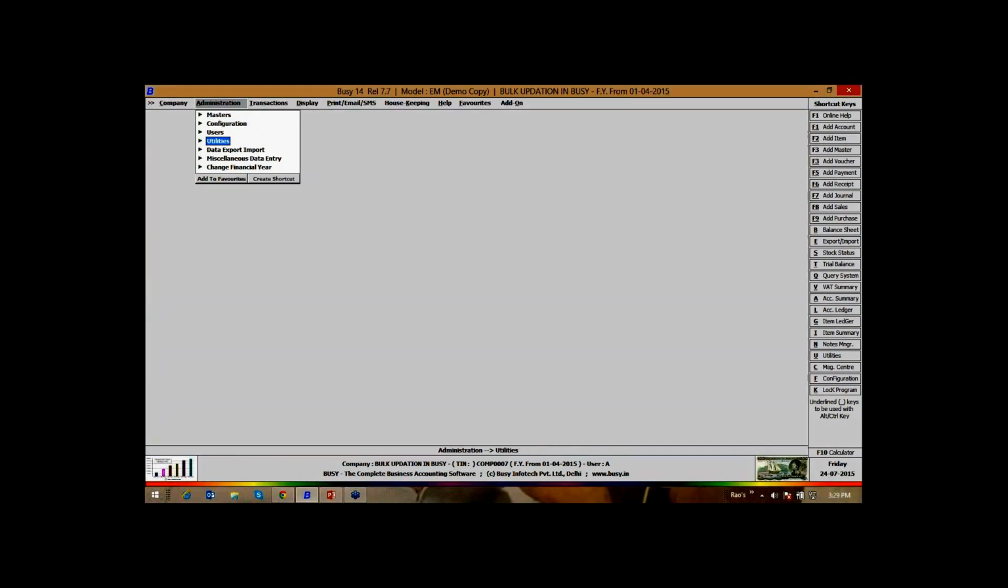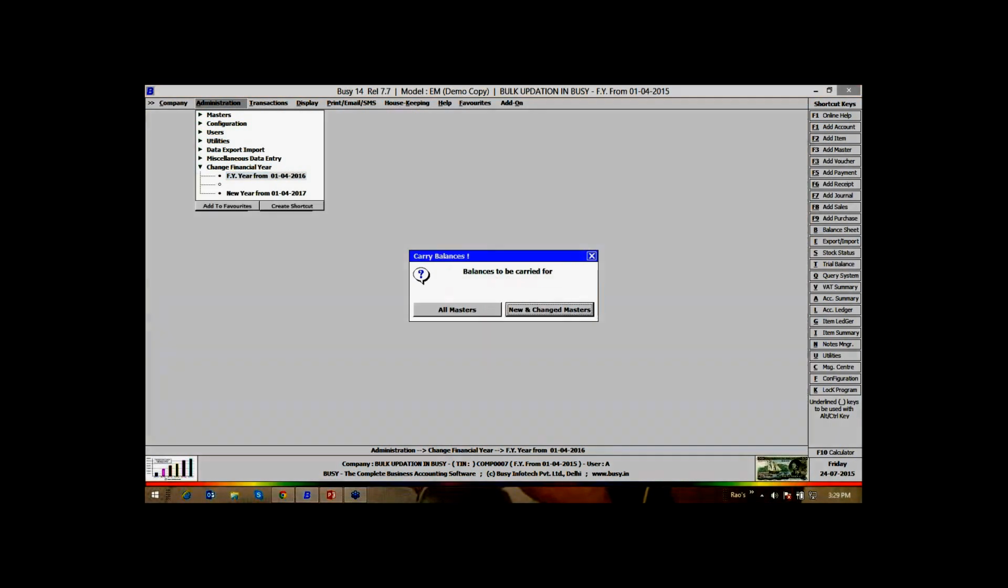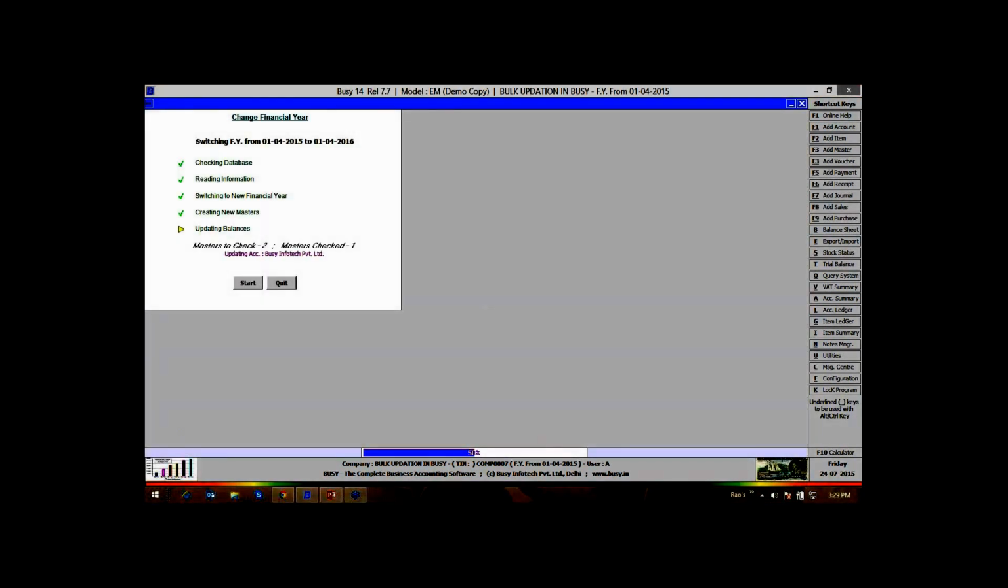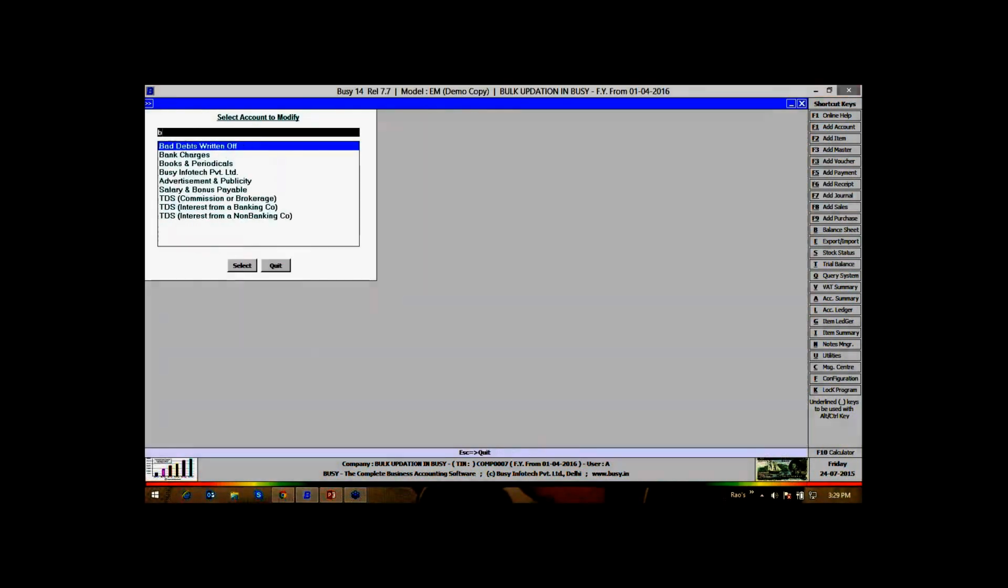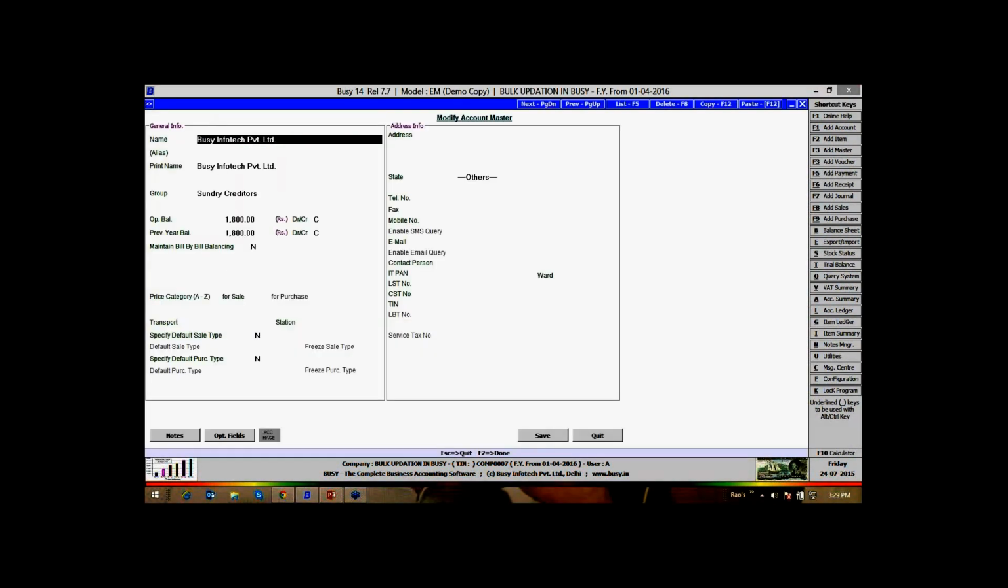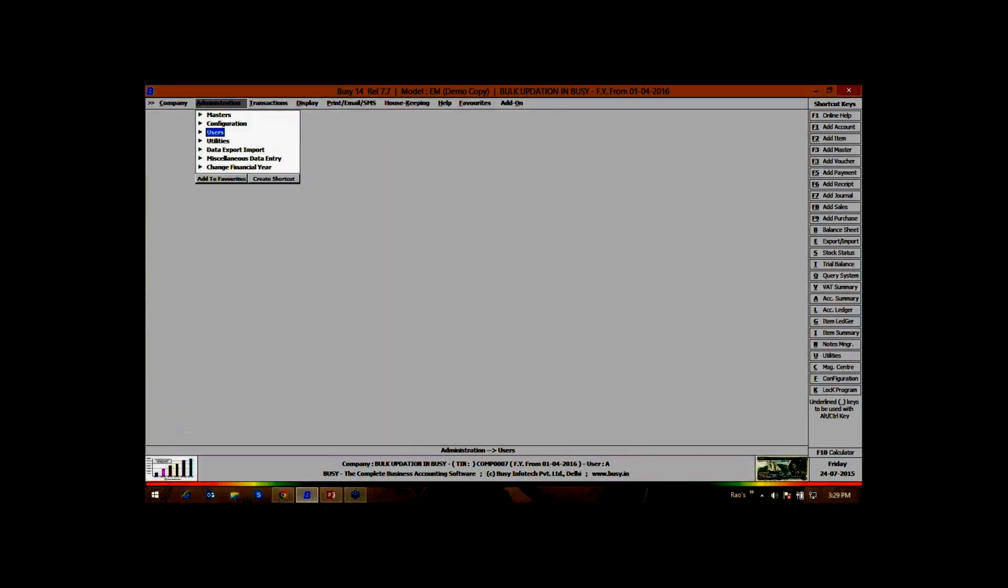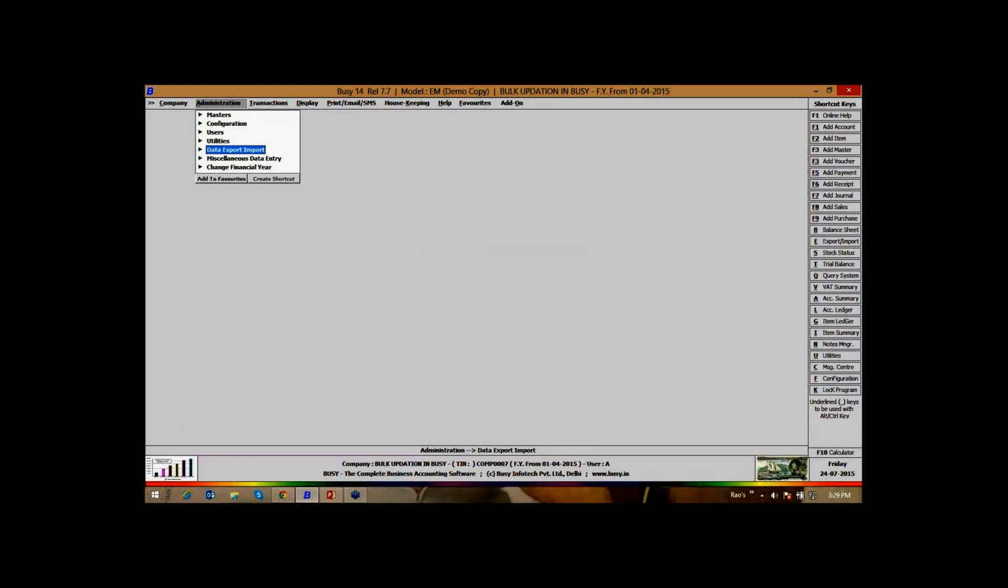If you change the financial year, yes, new and changed master. If you see the master here, it's not updated here. It's not updated. So you can sync data. Master synchronization comes into the picture.